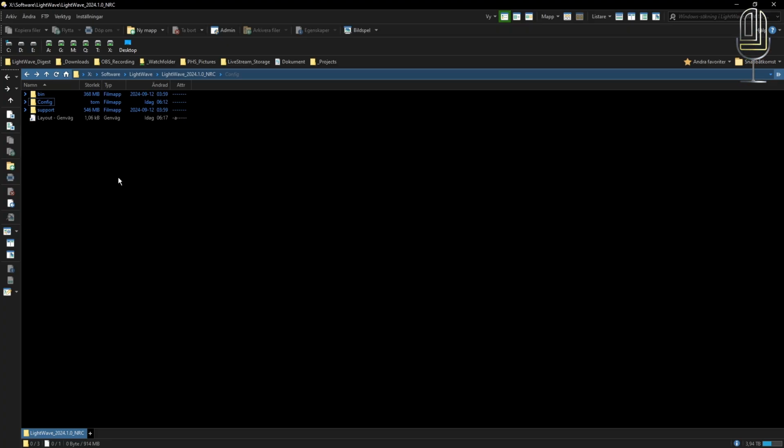Okay. Let's double click this one. And the first time you do this, it's going to take a bit of time because it's figuring things out. And the thing is that it's going to complain that I don't have a license, but that is totally fine. This one is layout.